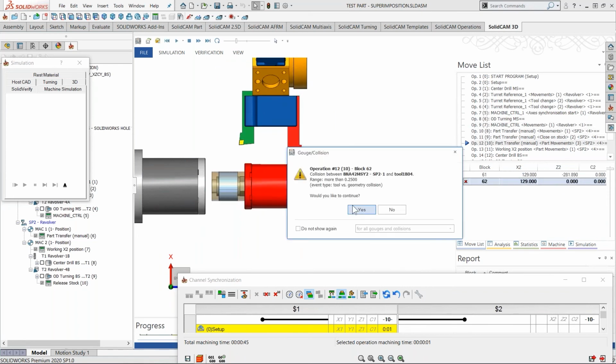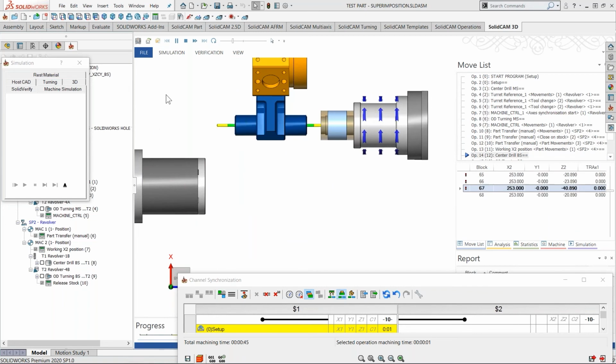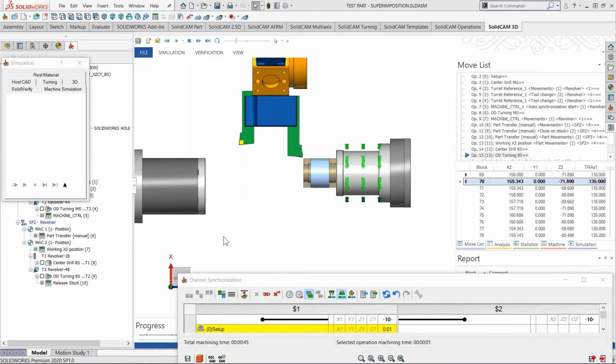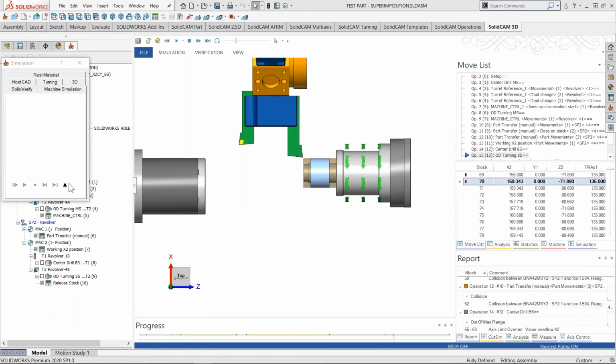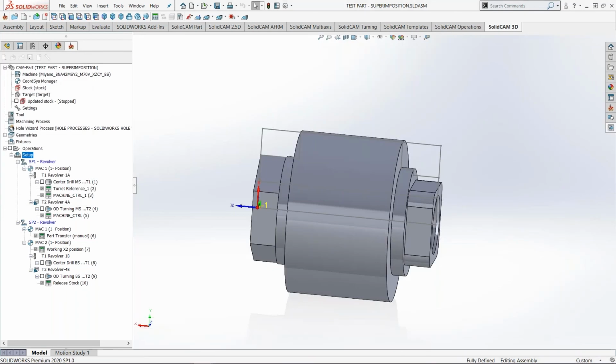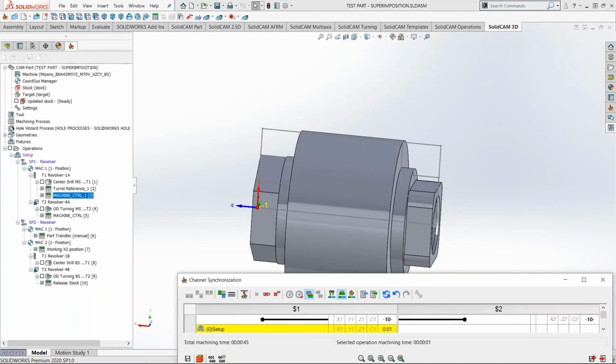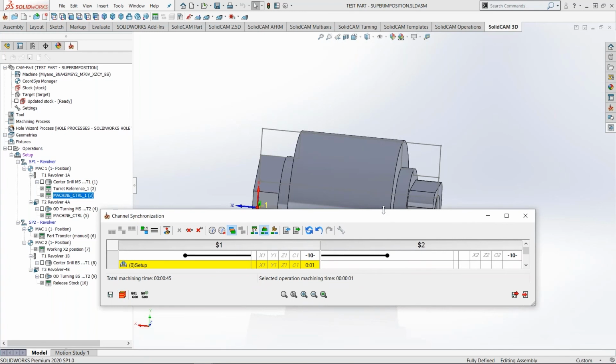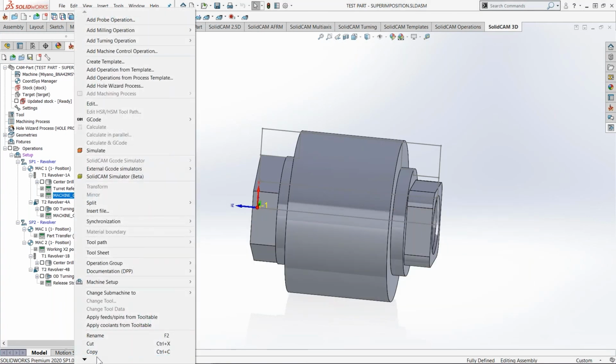So I hope you get more information on how you can define this feature in SolidCam. Of course, there are many more difficult machines which have this option, okay? And I hope that this webinar and this video give you more information on how you can use this feature. Now, I will go back to the channel synchronization, but let me just remove this job.